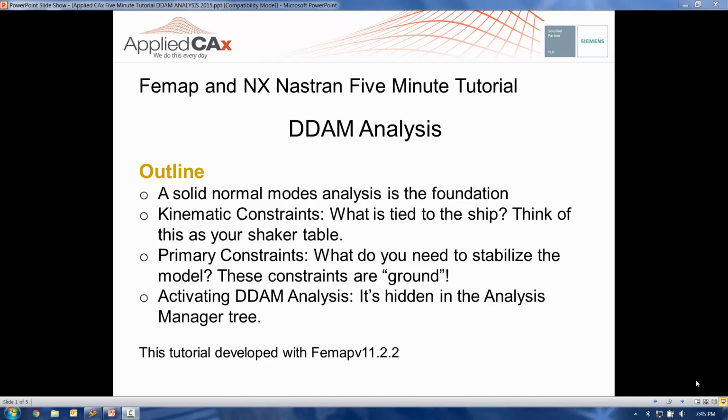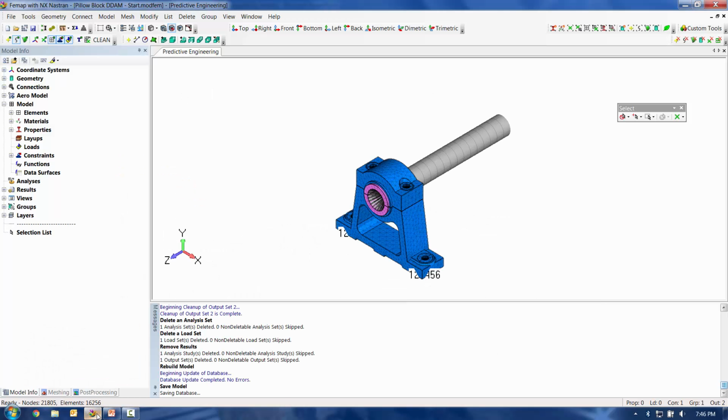The foundation for this, as with any linear dynamic analysis, is a solid normal modes analysis. That's our first step. We're going to have to make some special tweaks to the constraints for the DDAM analysis, and then finally we're going to have to dig into the analysis tree to figure out how to turn this on. For this example, I've got a little pillow block here. It's ready to run for normal modes, so we'll start with that.